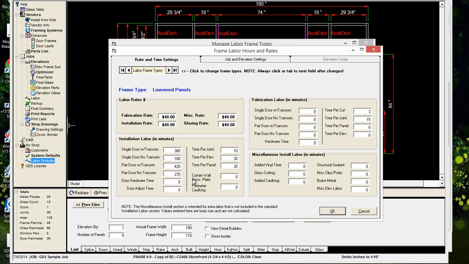Now, curtain wall pressure plate. This value here is only used for curtain wall pressure plate. And as you can see when I point to it, enter the time it takes per foot to install pressure plate material. So the program is going to take lineal feet of the entire elevation, every lineal foot of the elevation, and multiply it by the number of minutes that you enter here. Now, if you add a value here and it's not a curtain wall system, it's still going to calculate the time for you. So keep that in mind.